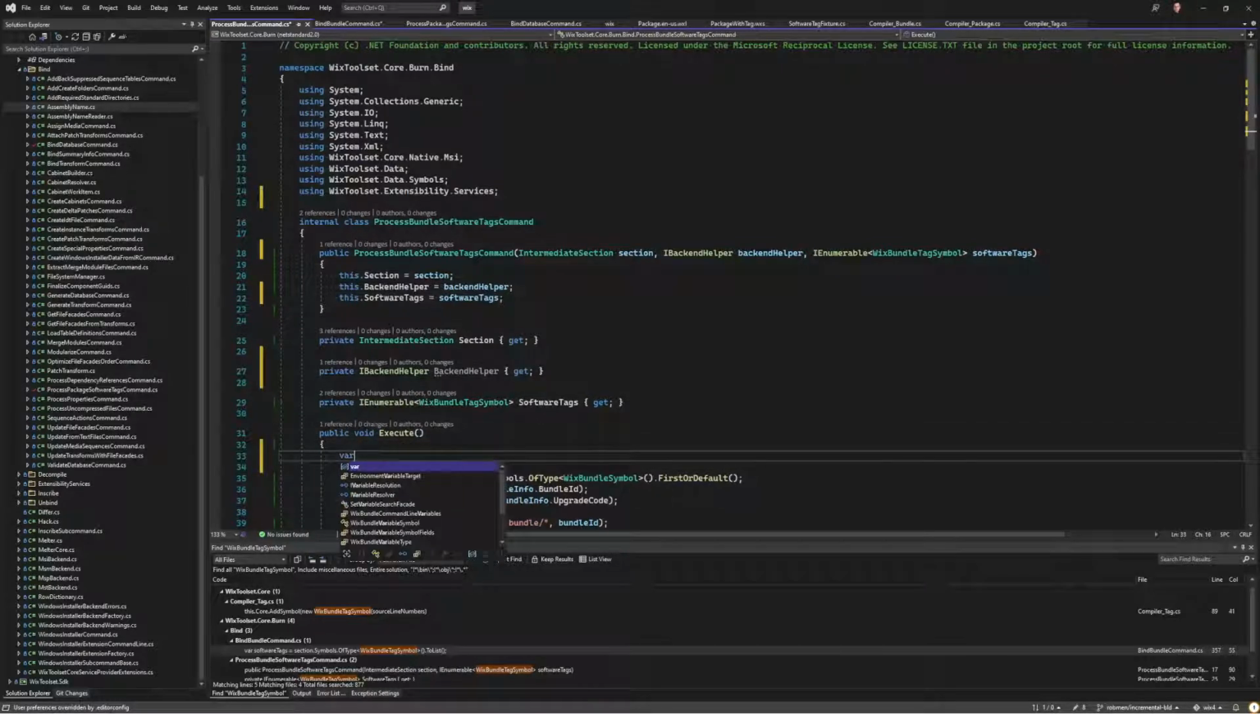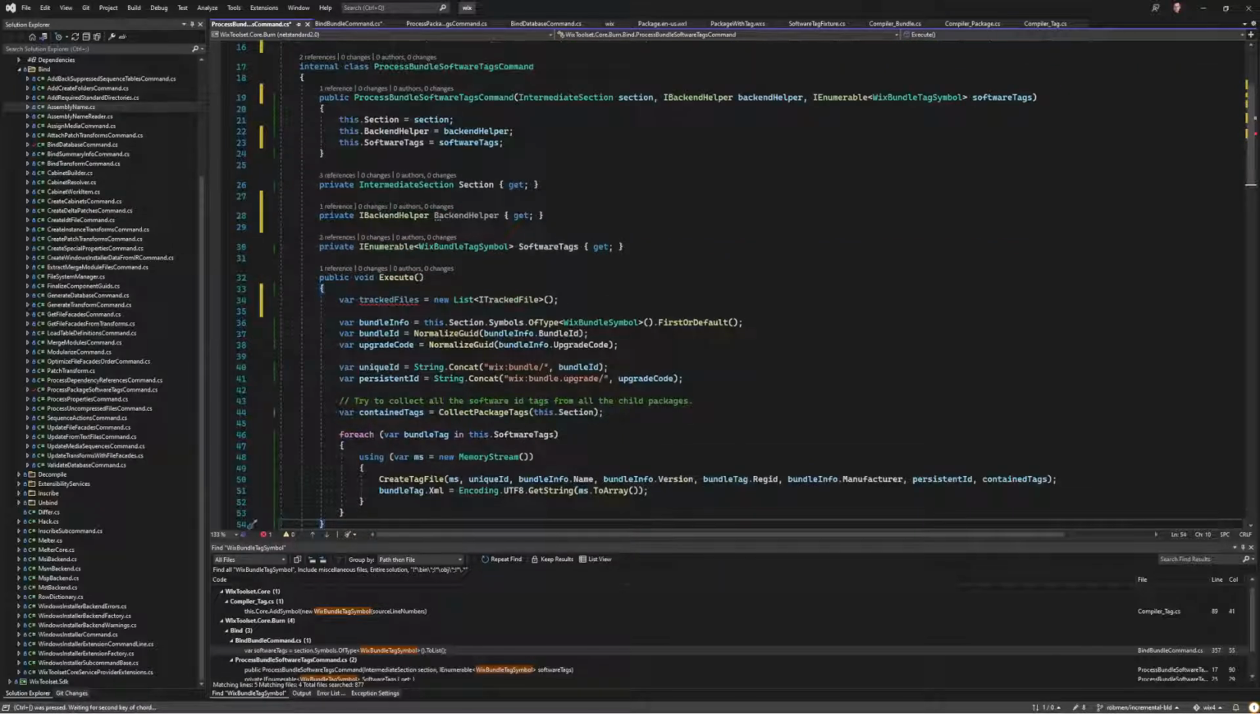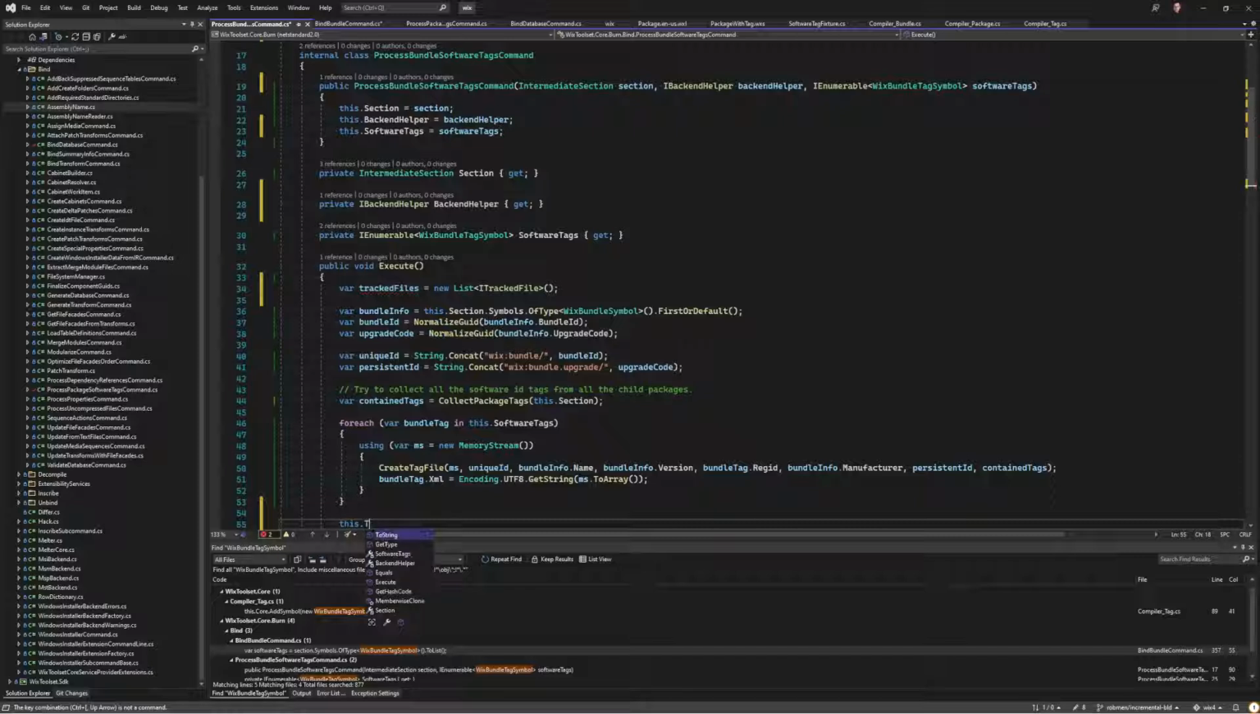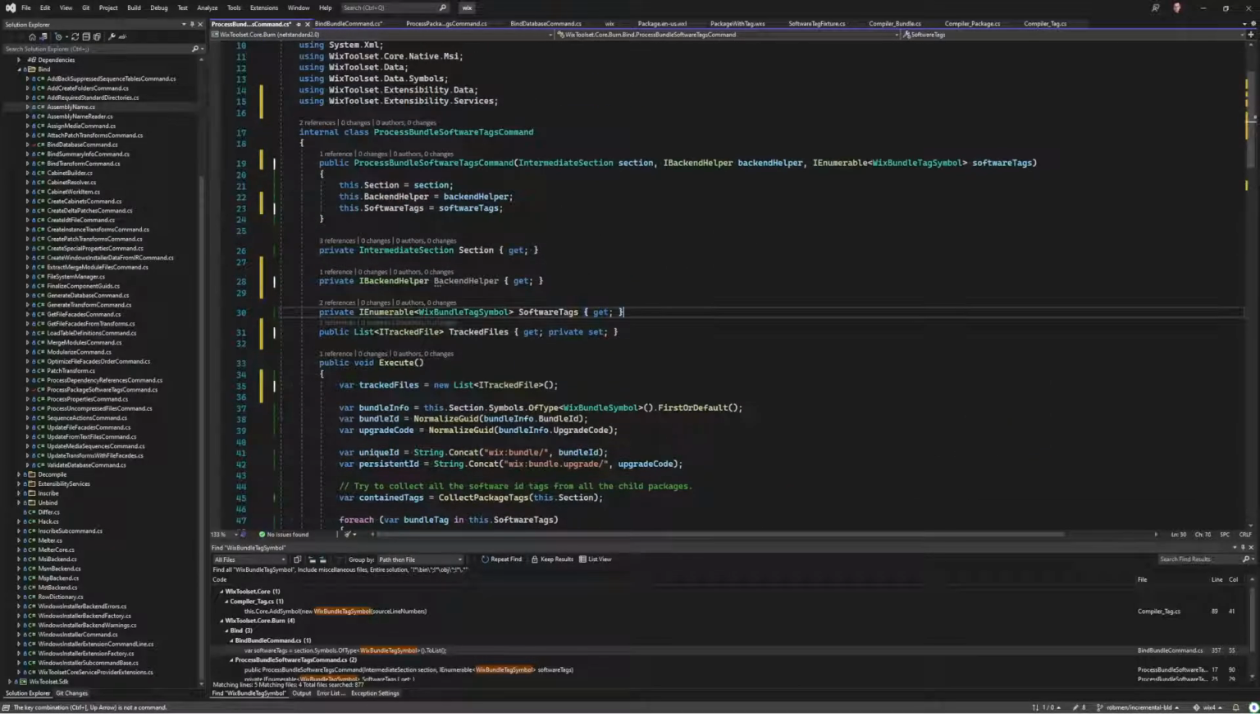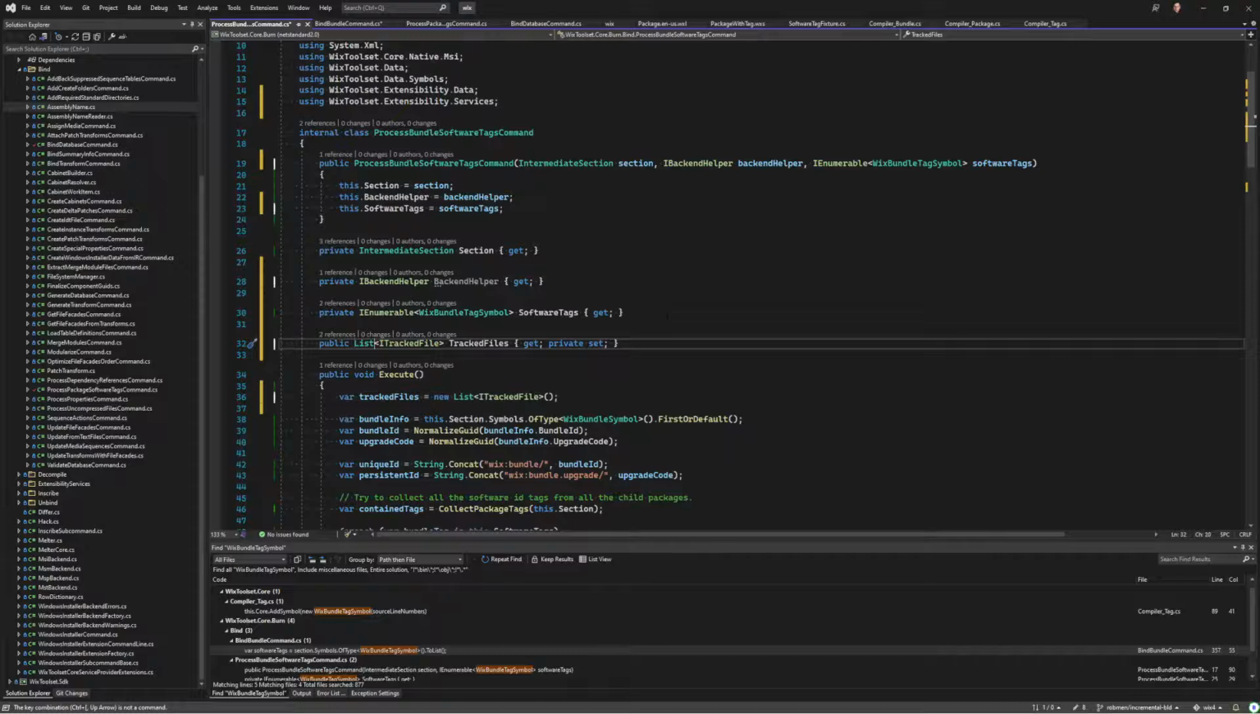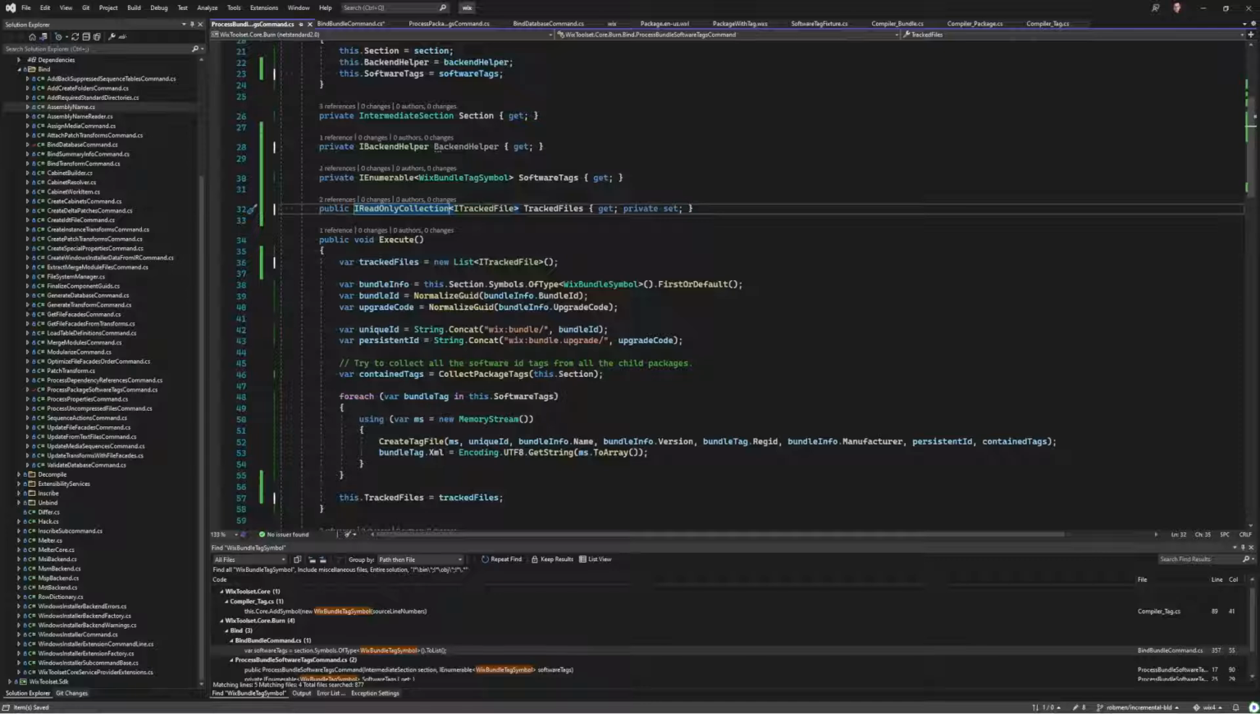Okay, so let's go ahead and create tracked files equals new list of, not that, I tracked file. Thank you. This dot tracked files equals tracked files. Woohoo! Yes, please do generate that. And last time you generated it quite well. You just need an extra space there. Yeah, and we'll go with this. Read-only collection. There we go. Okay, great. Tracked files, create tag file.